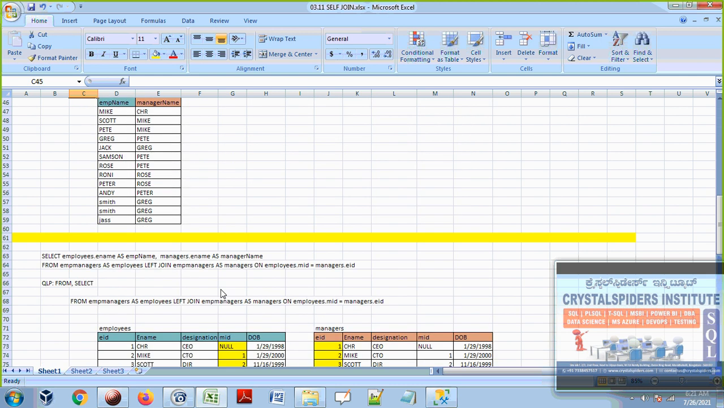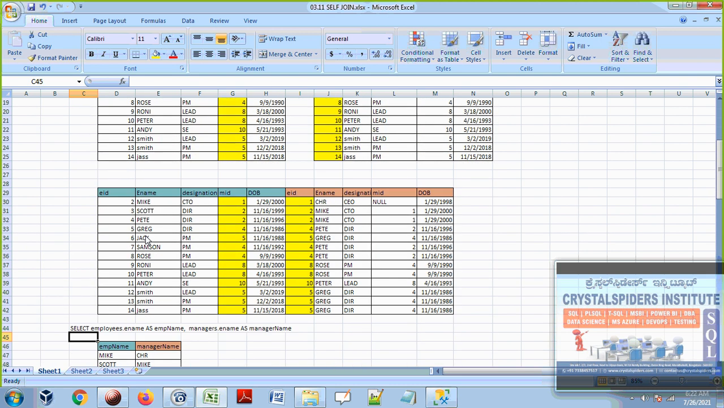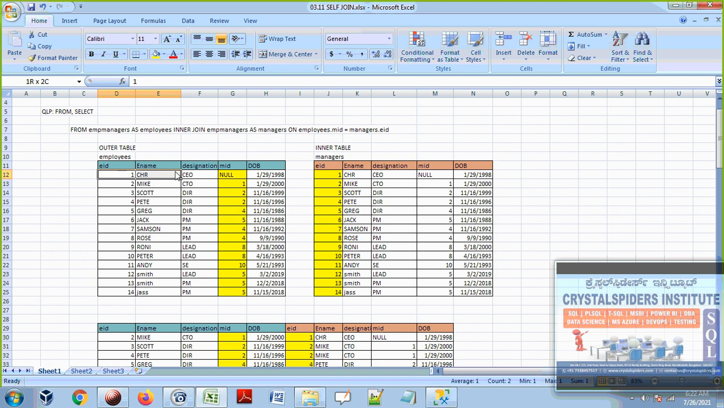So now, similarly, see that here the problem is we are missing this record, guys. CHR is missing. He is also one employee, but he does not have any manager, because when we use inner join, that's why it is missing. Missing means this record does not have any matches here. MID is null. This null is not going to match with any of these records. That's why this record is not displayed. But I want to still see this record. Then how do we do this?